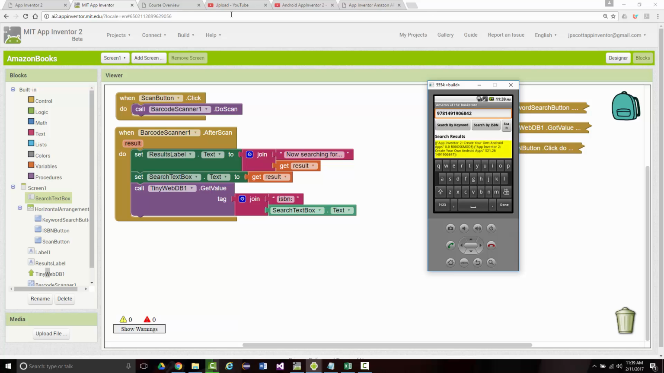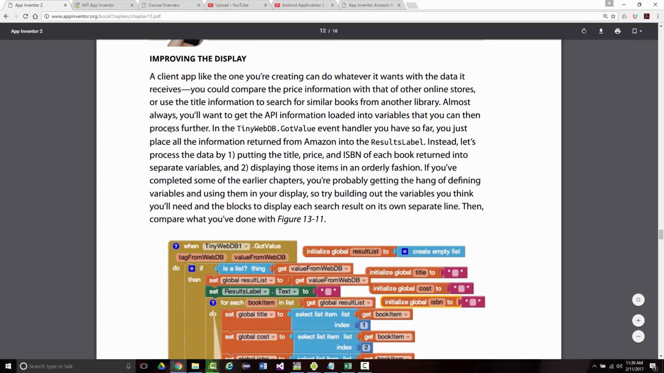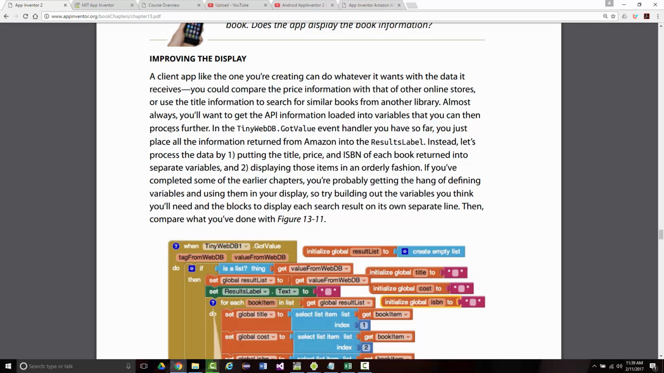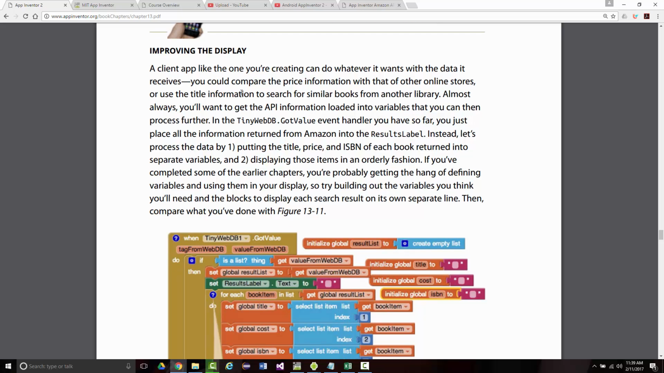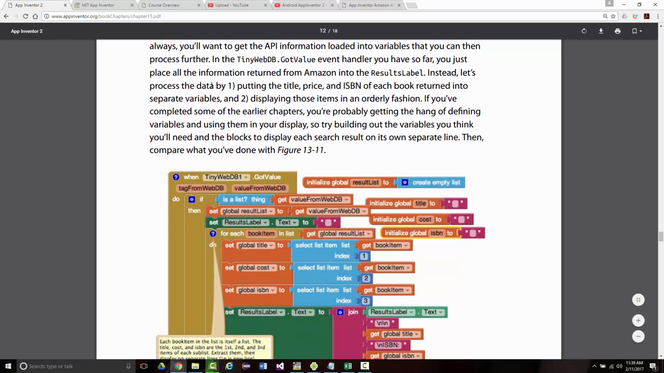So we're up to improving the display. And this is, I believe, the last major part of the chapter. It says a client app like the one you're using can do whatever it wants with the data it receives, but ideally, we'd process the data and make it look a little nicer. In particular, let's process the data by, number one, putting the title, price, and ISBN for each book into separate variables, and secondly, displaying those items in an orderly fashion. If you've completed some of the earlier chapters, we've already worked with variables, so that's no biggie.